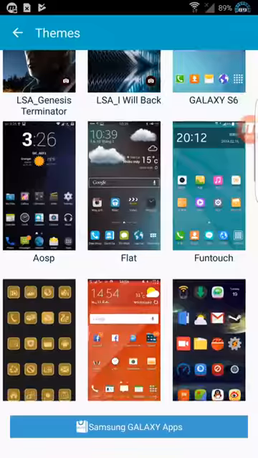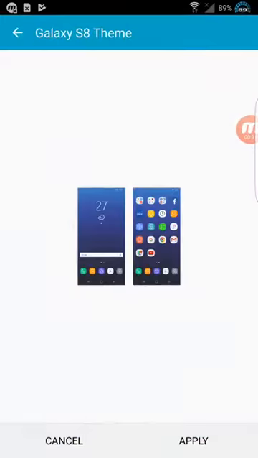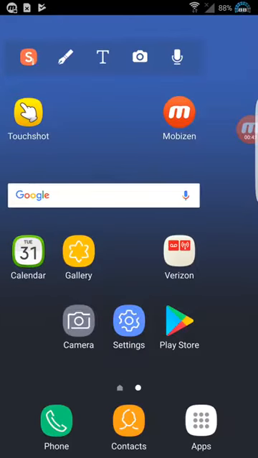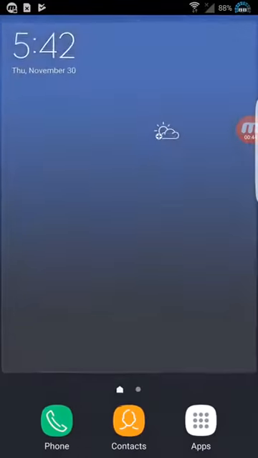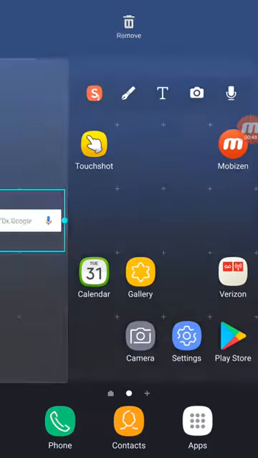Then you want to choose the theme. I personally like Galaxy S8. So now you see this Google, which was here.